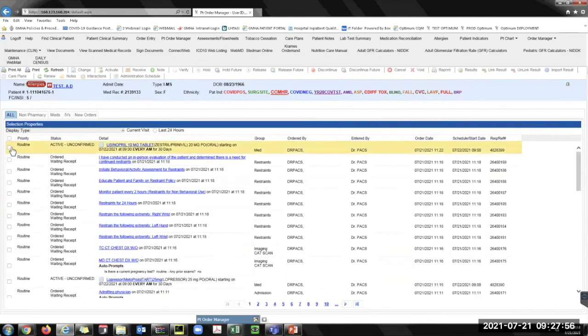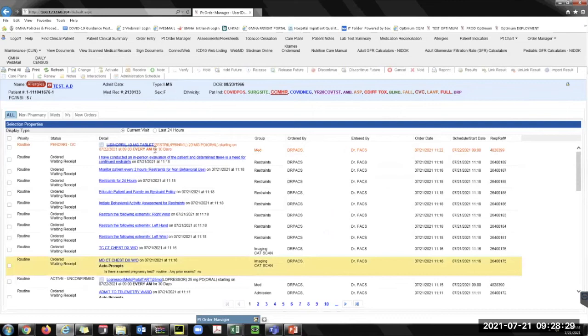If I wanted to delete or discontinue an order in Patient Order Manager, I could click on the small square on the left side and click discontinue on top. You'd have to put in which physician is asking for the discontinue, so I'm going to put Dr. Pax up here. I'm going to click on his name and click. So that lisinopril is going to become a discontinued medication, and anything discontinued is colored orange here.